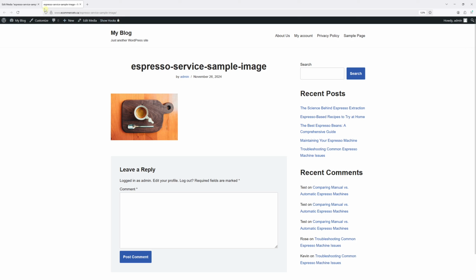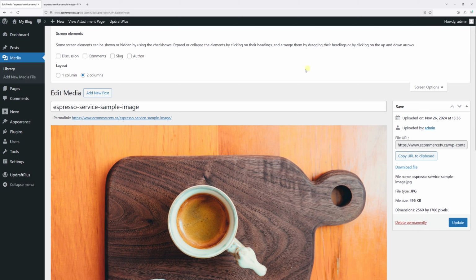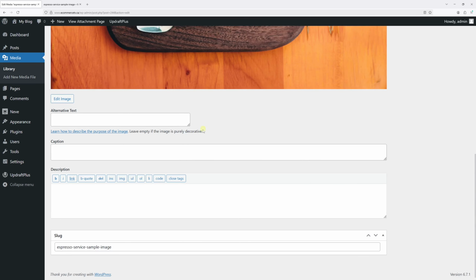So what we have to do is go back to the Edit Media section. If you notice, there's no edit option for the permalink. So what we have to do is click on Screen Options at the top right corner, and then click on the URL slug right here. Now let's scroll all the way to the bottom. And there's an option to edit the slug.